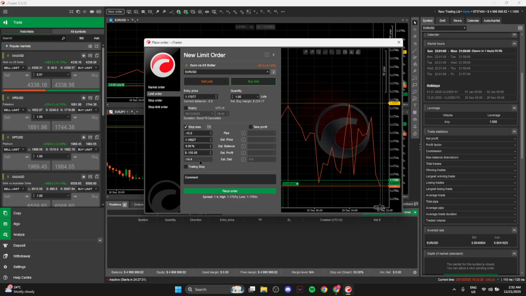Finally, adjust the lot size until the risk matches your plan. Decide your risk per trade, such as a fixed amount or a small percentage of your account, and modify the volume field accordingly. You can type a number, use the arrows, or scroll your mouse wheel. Watch the estimated loss update in real time.